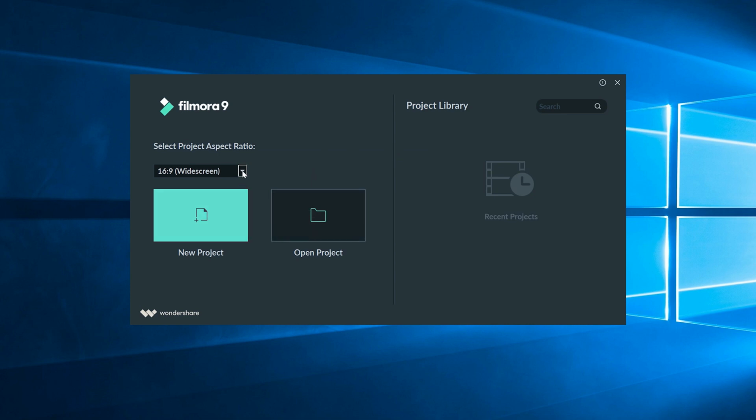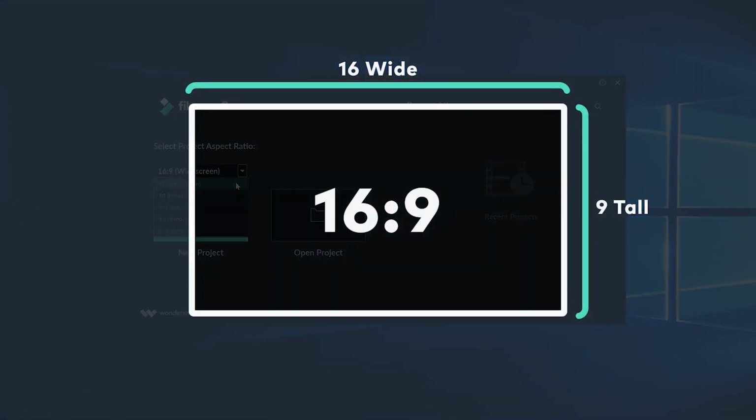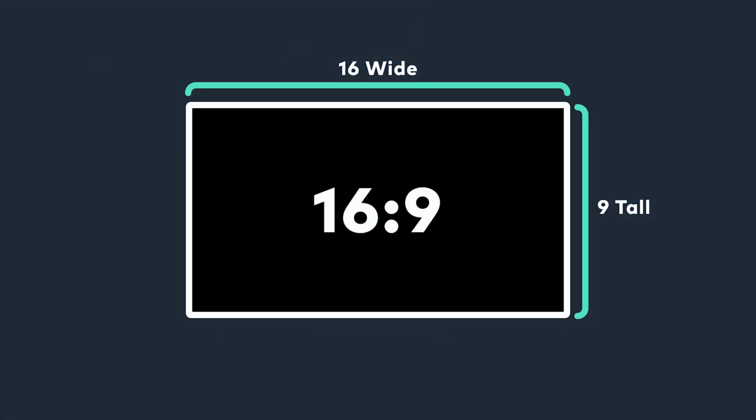In this drop-down menu, you can pick your aspect ratio for your project. As default, it's set to 16:9 because that's a very common aspect ratio for films. But not everyone that edits wants to use this aspect ratio.